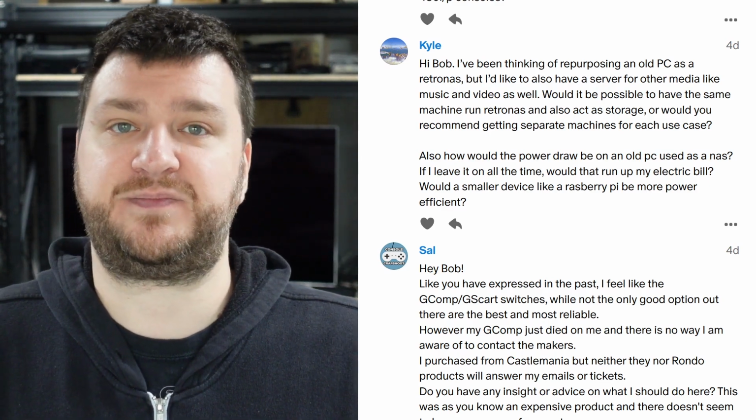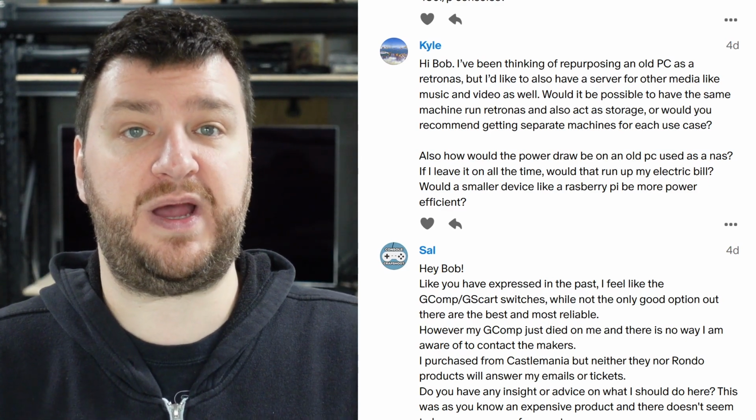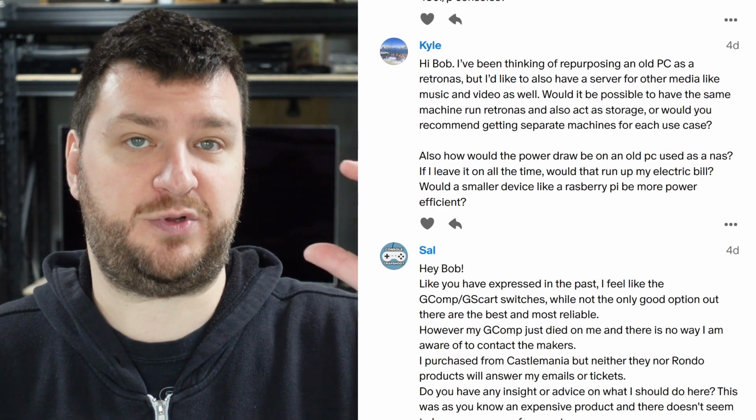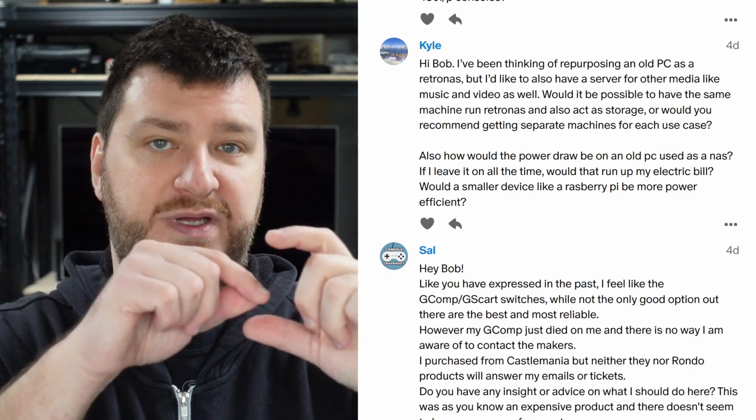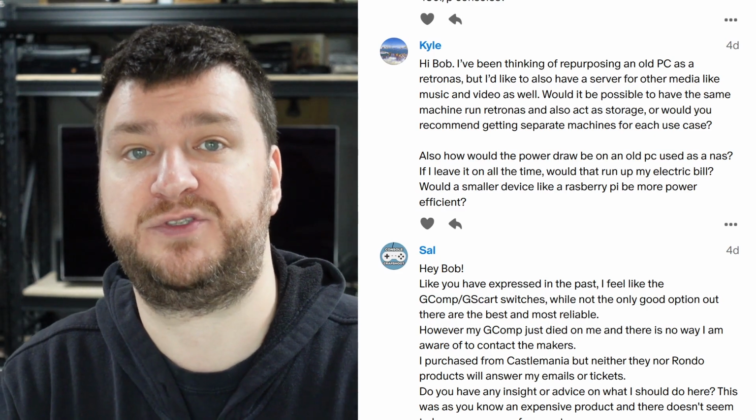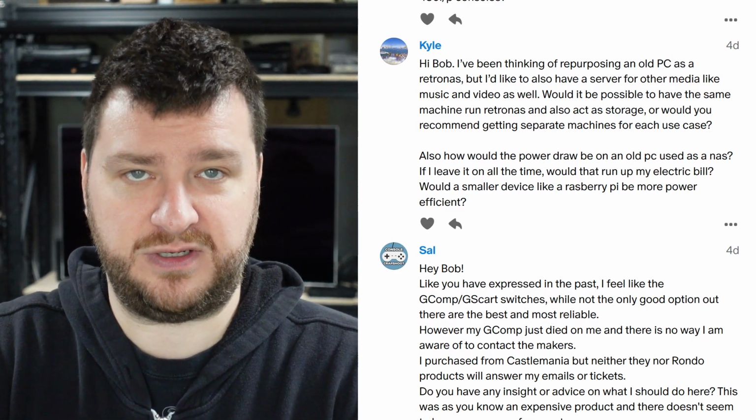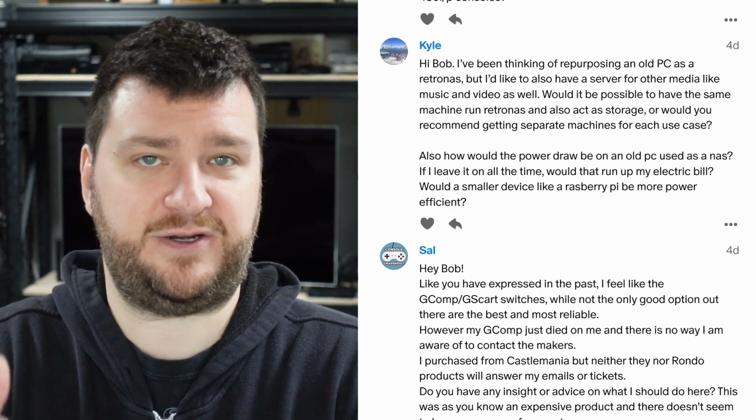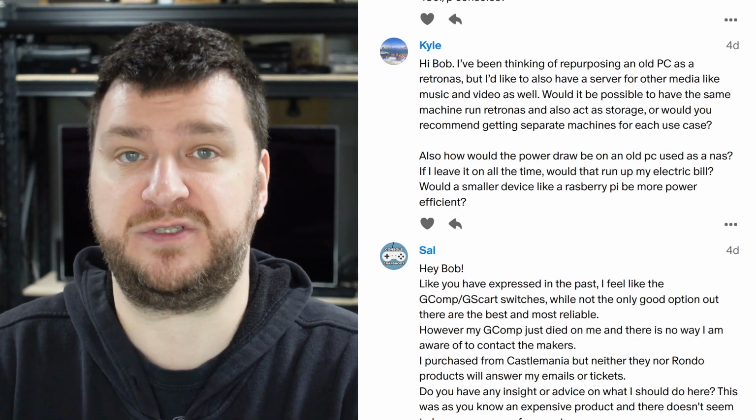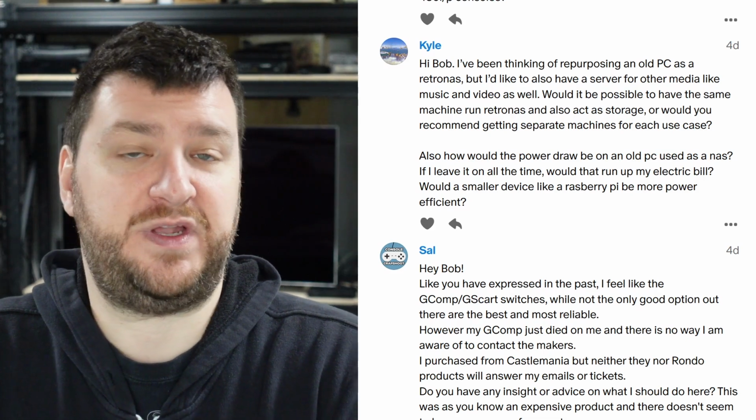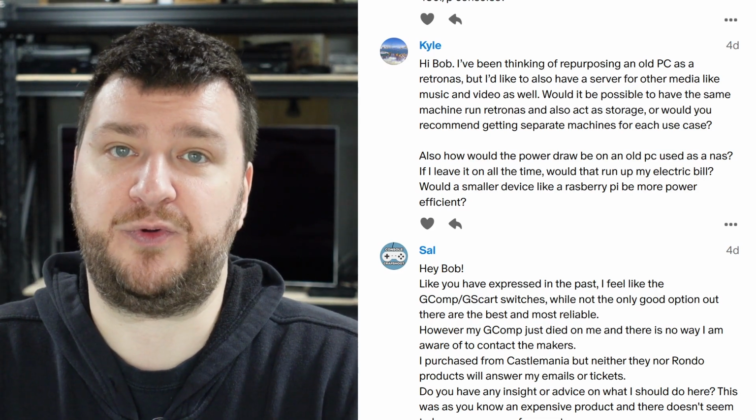Also, how would the power draw be on an old PC used as a NAS? I mean, that's going to be up to you. You could buy real cheap one of these adapters that you plug into the wall and you plug something into it, and it'll tell you how much power it's drawing. And I think the fancier ones, you could hit start and then come back a day later and hit stop, and you could see how much power it's drawn over that day. And then you could make sure that that's something that's important to you.